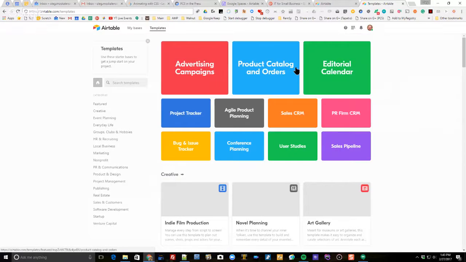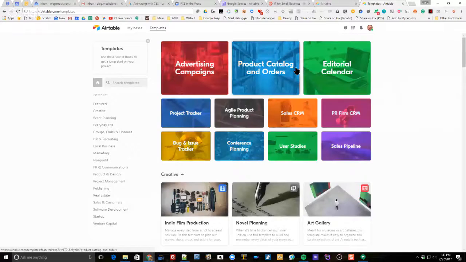They also have a bunch of templates that you can start with, so you don't have to start from scratch. And if you look at their templates, let me just quickly pull those up. When you create a new base, it asks you, do you want to create one from scratch or create one from a template? And you can see they have all kinds of different categories. They have sales CRM, sales pipeline, conference planning, user studies, project tracker. I mean, all kinds of different ways. And so essentially you use that as a template to start, and then you just populate it with your data, and you're ready to go.